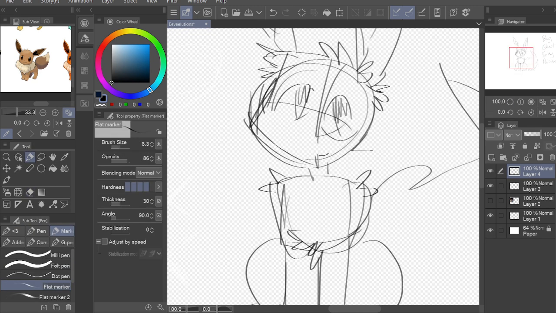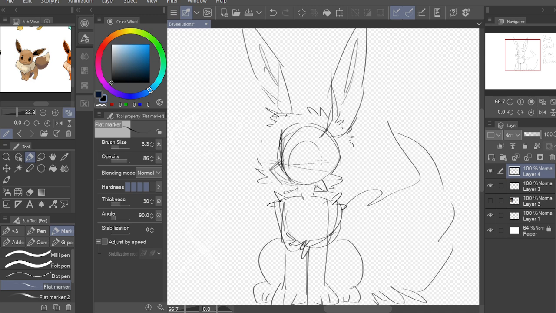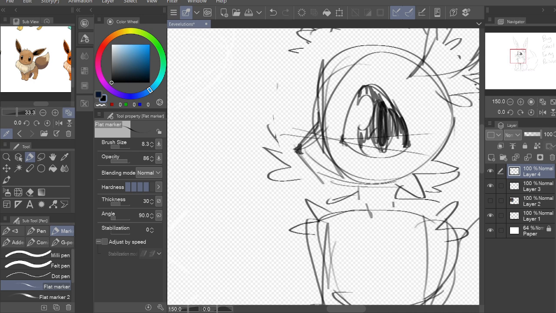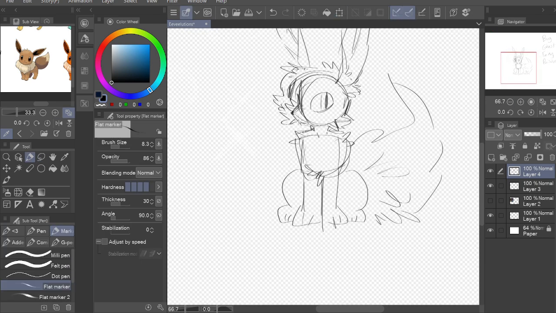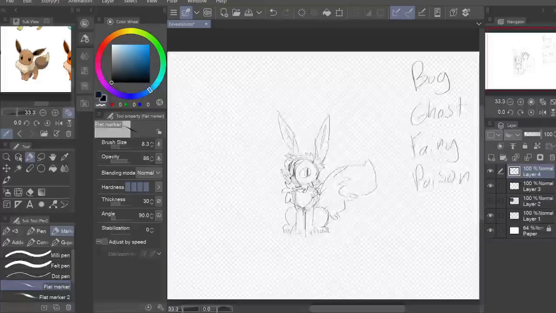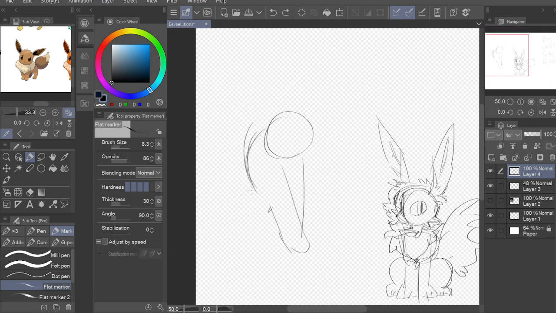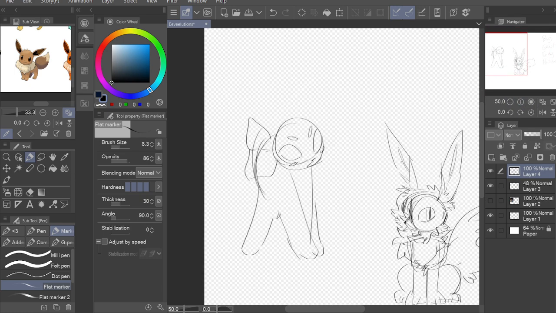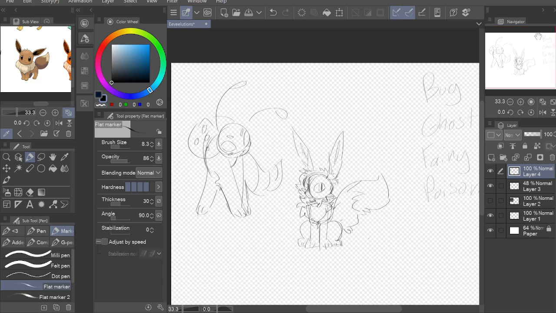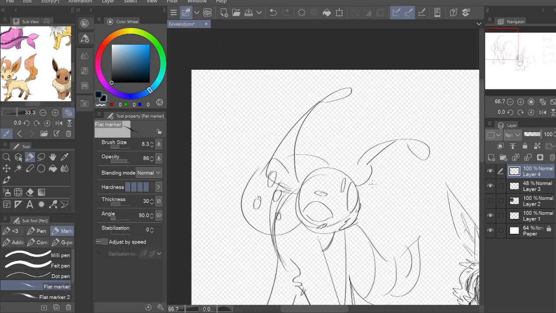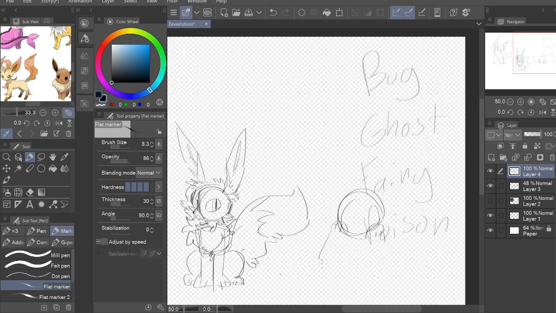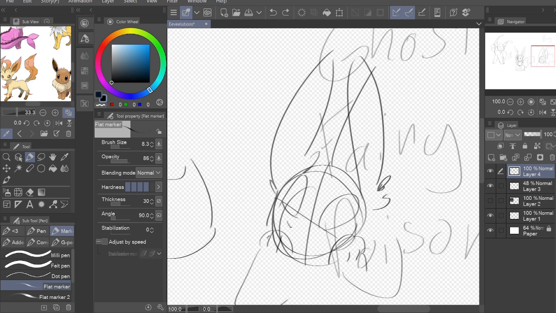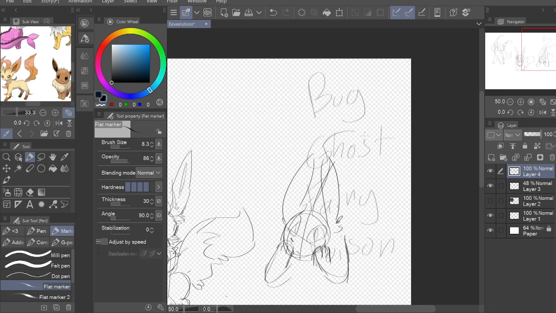And so I wanted to just start by picking out 4 Pokemon types that I really like and that there isn't an Eevee evolution of yet. So I picked out Ghost, Bug, Fairy, and Poison, just because I like those Pokemon types. I think they're cool. And as you can see here, I'm sketching out my initial ideas.